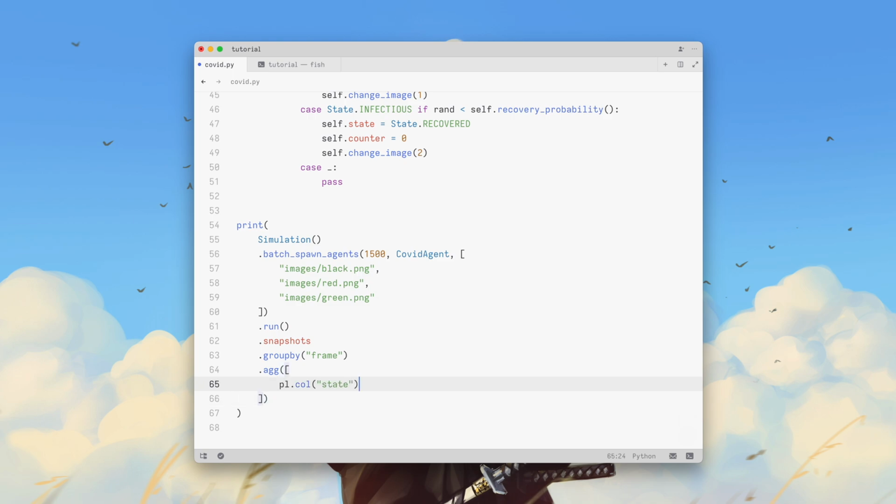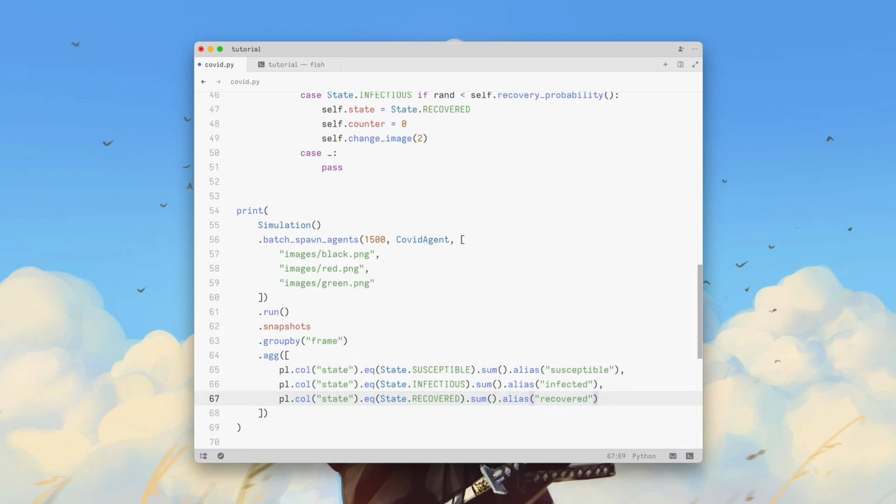First, we select the column state, and then we filter this column so that it only contains the susceptible state. Note that we don't have to specify the numeric value. Instead, we can simply type state.susceptible, as Polars will convert it automatically. To count the number of agents, we call sum, and to name this new column, we call the alias function, where we type susceptible. Finally, we copy the same logic for the other two states.